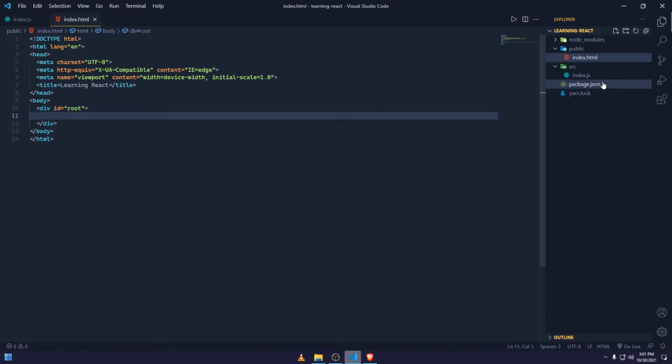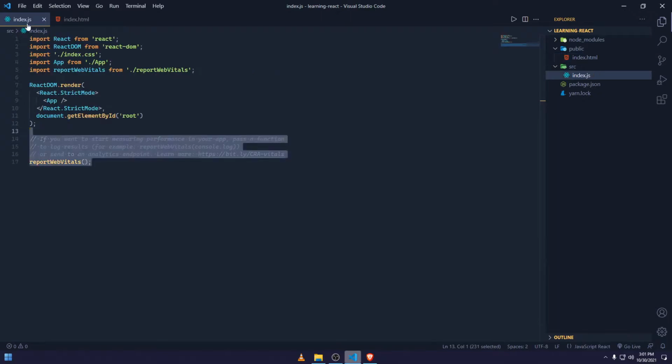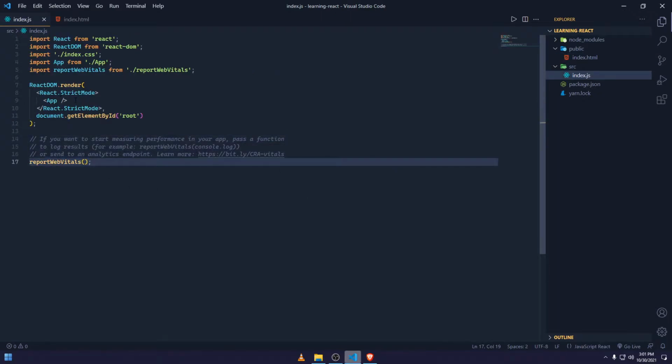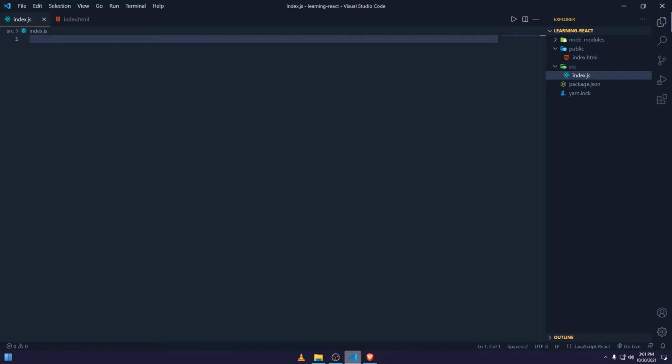I'm going to show you that. So actually, let me just go to the index.javascript. You can see React.StrictMode. Oh man, what is that? Just delete it.